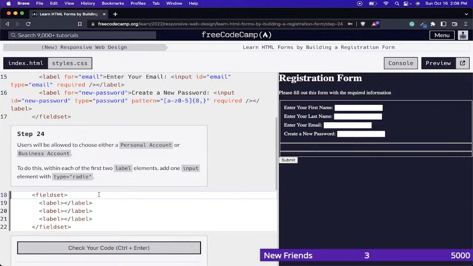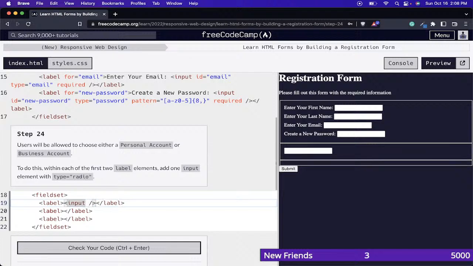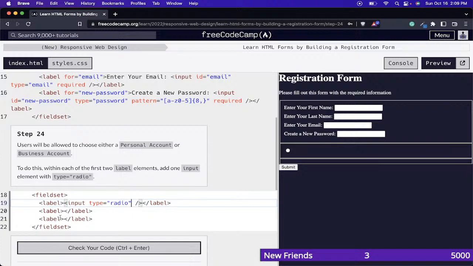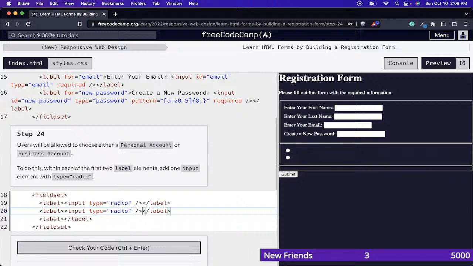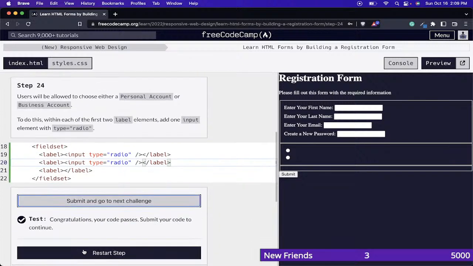24 says users will be allowed to choose either a personal account or business account. To do this, within each of the first 2 label elements, add 1 input element with the type being equal to radio. So within each of the first 2, we're going to do an input, and that is self-closing, I've been doing, so I assume input type radio, and then another input type radio, self-close, and that should be good. We do pass. We see our 2 radio buttons.